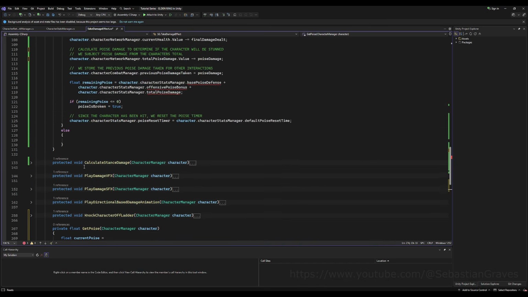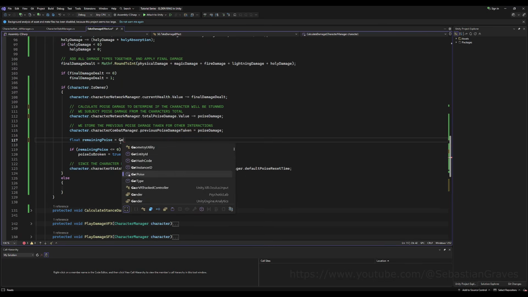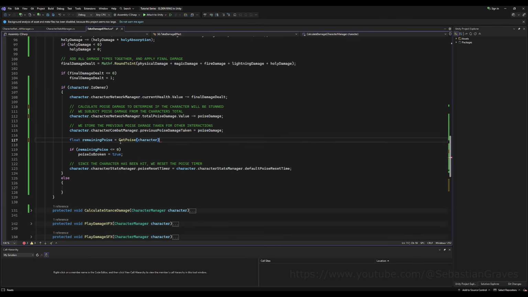So instead of writing that out twice, we can just go up here now and say get poise. We can say remaining poise is equal to get poise. We pass the character, and there we go. And I'm going to rename that to get current poise. Okay, that looks good. So this stays the same, poise broken is true, and then your poise reset timer.